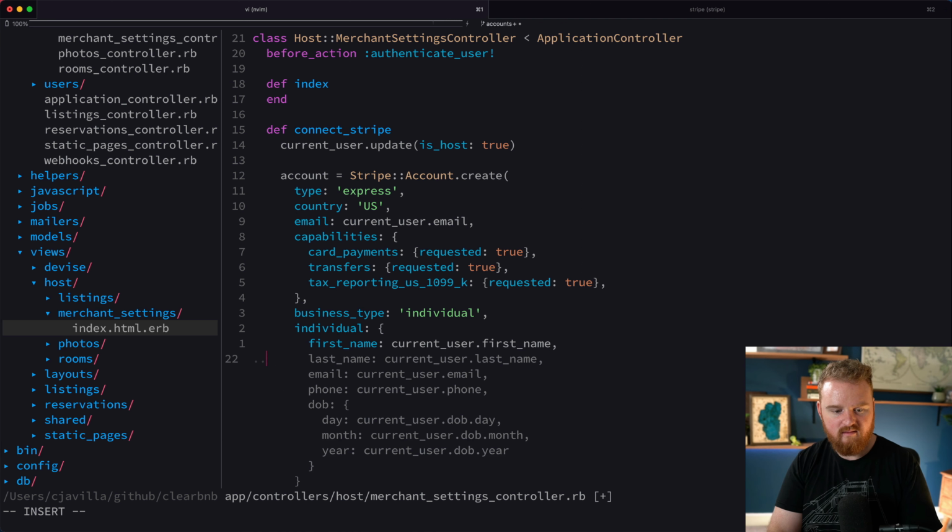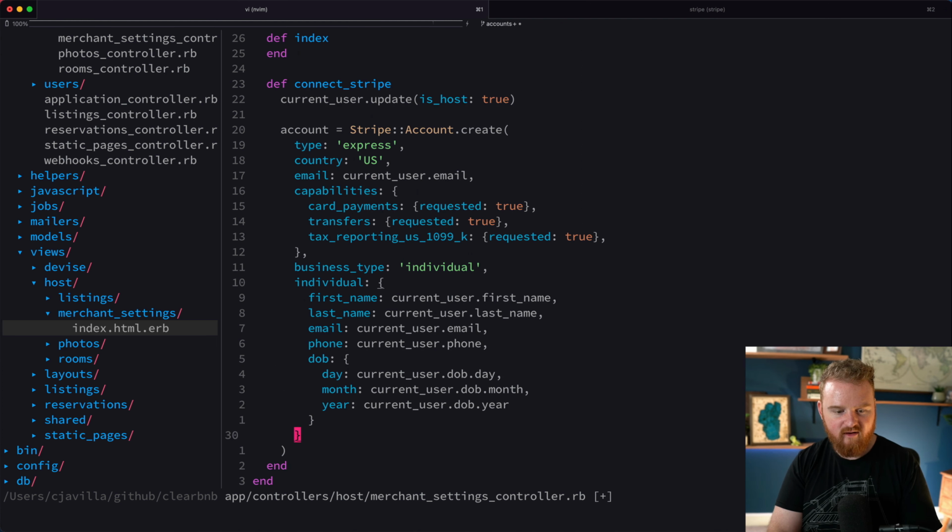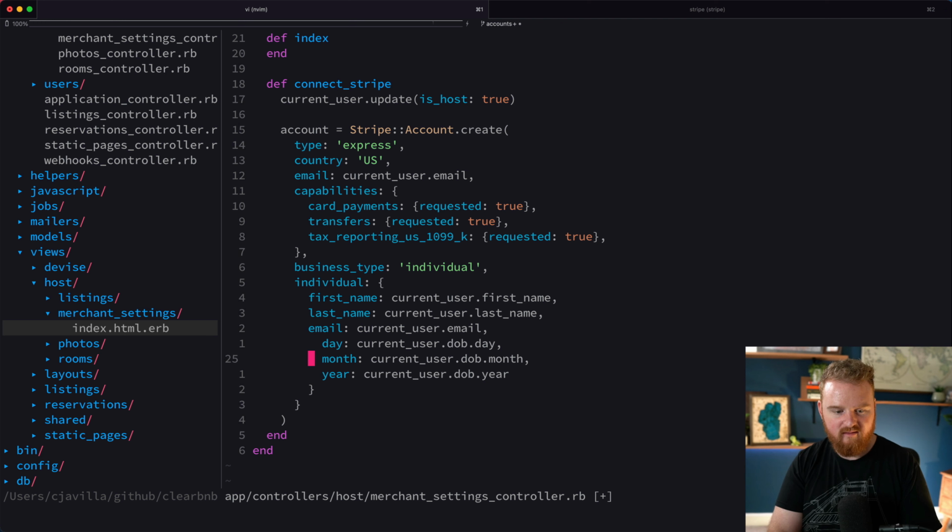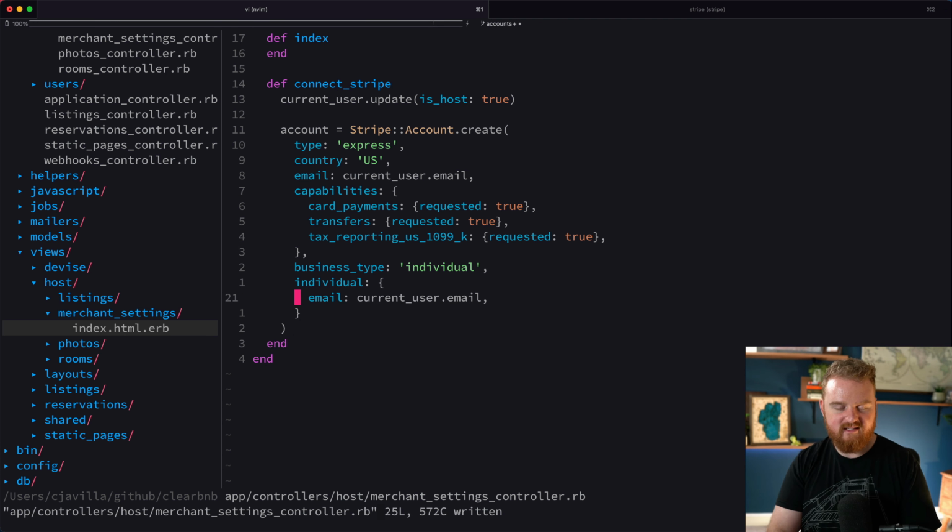We don't have all this information, so we just have the email. And the name, we don't actually have separate first name and last name stored in the database. We could theoretically go and add all of that, and that would be cool. I guess the other thing is we want to make sure that we only do this if current user.stripe account ID is not present.